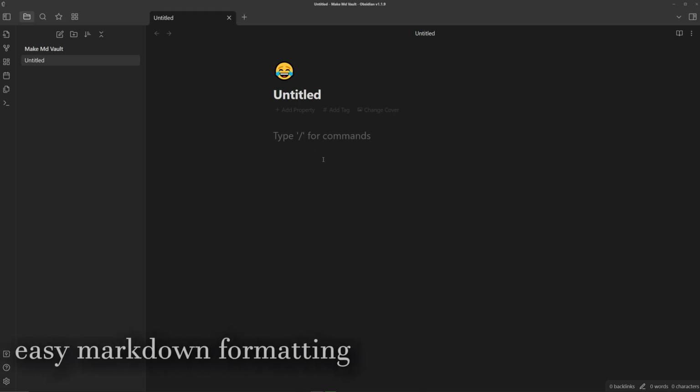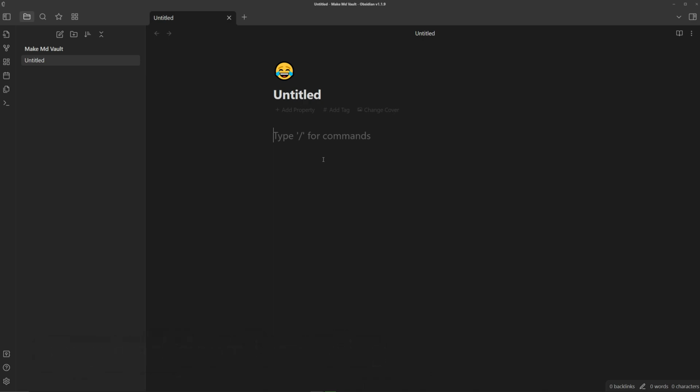But what I want to focus on maybe is the way you format your notes, because Obsidian uses Markdown syntax, and to maybe bold something, you would have to add asterisks between the text, or to add a header, you would have to add a hashtag and then the text after. But with Make.md, you won't necessarily have to remember all the syntax.